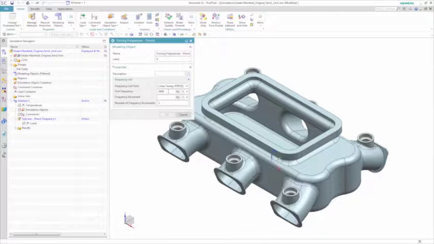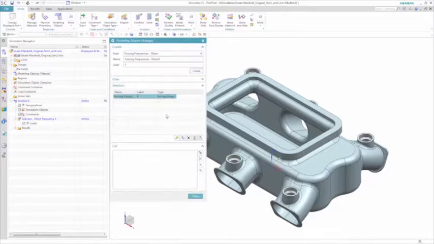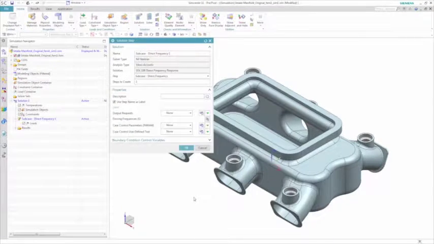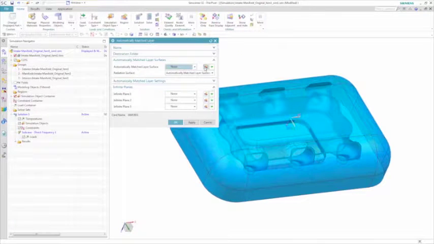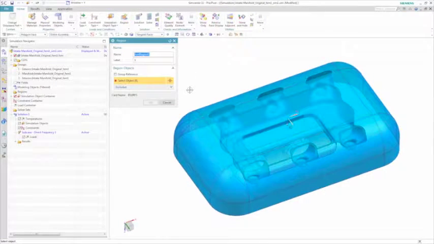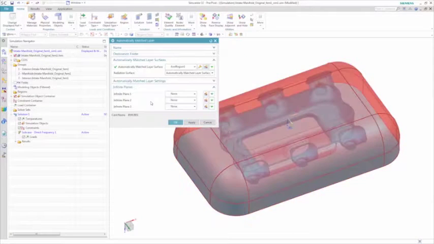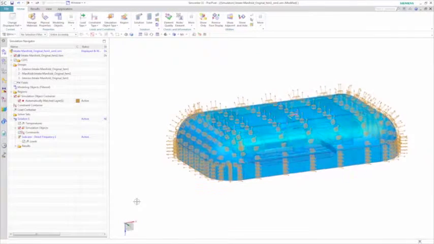In this simulation, you want to evaluate the acoustic performance of this air intake manifold. In doing so, you need to define some forcing frequencies from 100 to 1000 Hz. And to speed acoustic solution time even more, Simcenter 3D has the ability to define an automatically matched layer, or AML. The AML is similar to a perfectly matched layer, or PML, that is used for acoustic simulation.